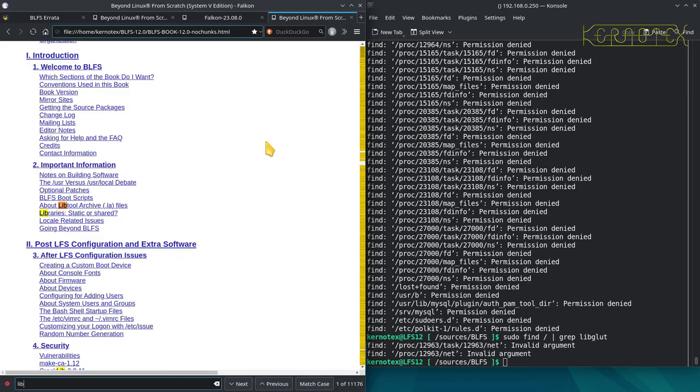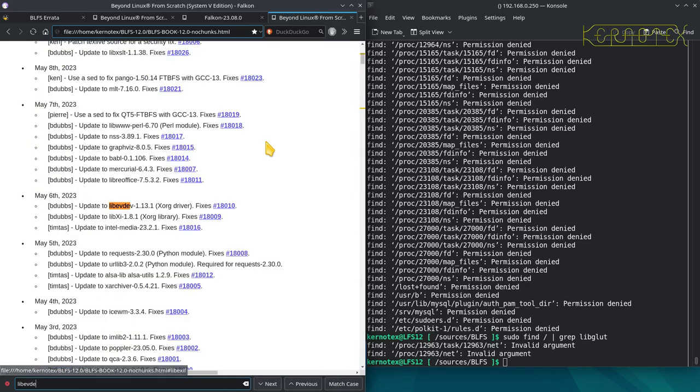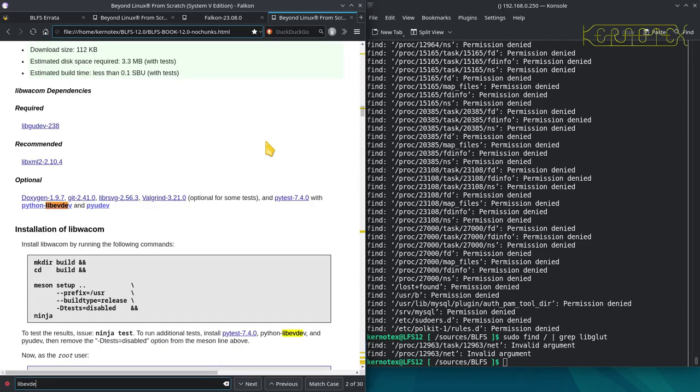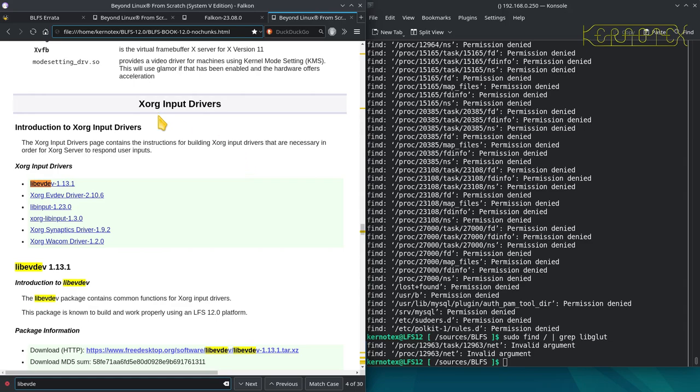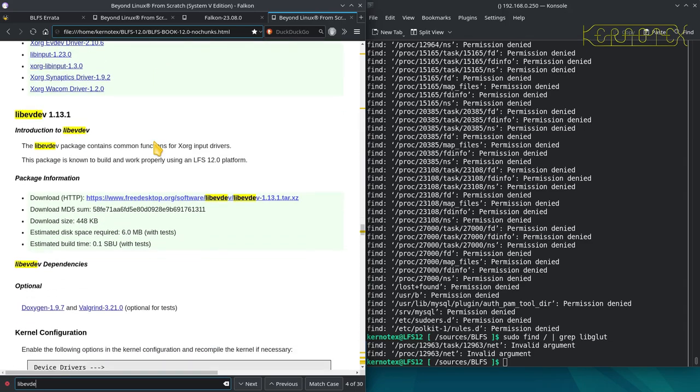If you open the no chunks one, you can search the whole of the book. So for example, the Python modules, the names aren't in the index, so there's no way of searching them through the index. So it's quite useful to have the, yeah, there it is, under Xorg input drivers.